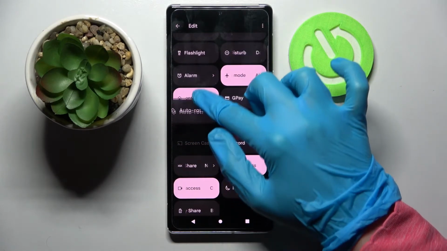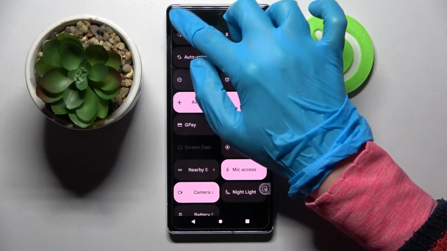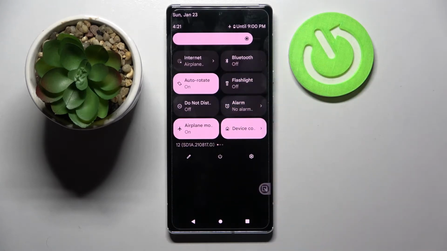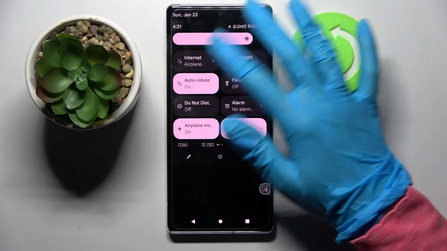Select Auto Rotate feature and drag it to the top. Then go back and now click on it. As you can see, now it's pink. That means that auto rotation is definitely on. You can turn it off by tapping on the same icon.